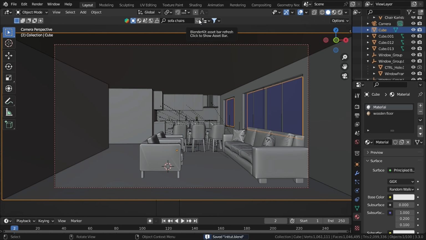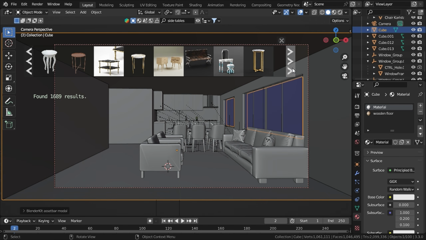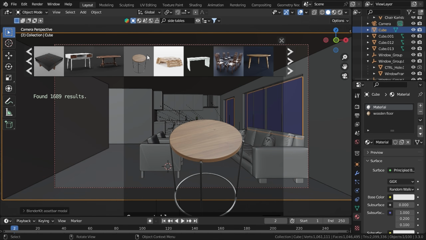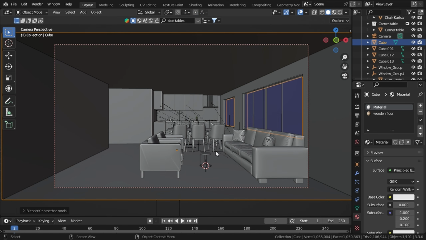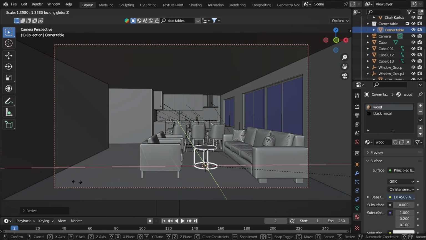Okay, so now let's add in some side tables. So search side tables, and now let's look for a cool side table. Okay, so I like this one, so let's click this one and let's add in. Now let's select this one and let's scale it up a bit, and now if you press S to scale, now if you hold shift and then if you press Z, it will only scale on the X and Y axis but not in the Z axis.